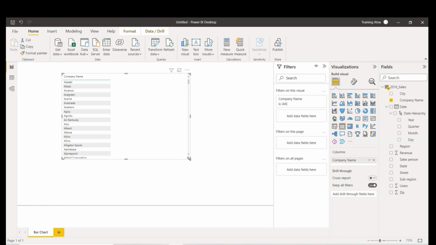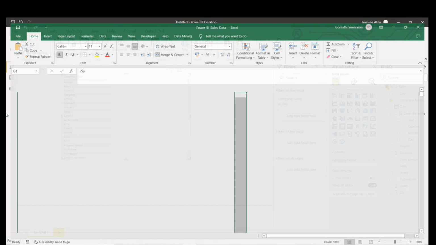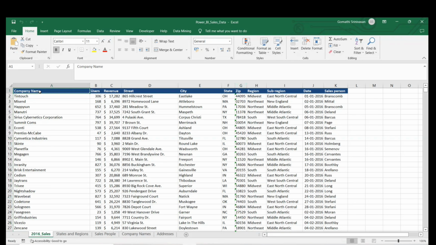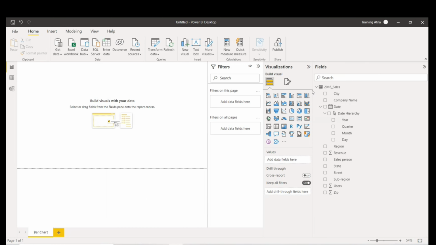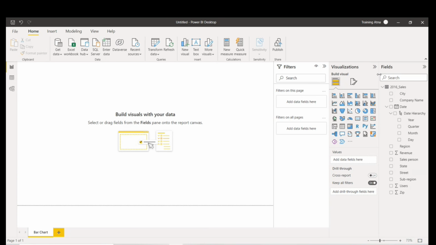By default it will create it, as we have different types of data here, right? Company name is a string data. Just drag and drop it in the report canvas and see how it is creating. Once you import the 2016 sales data, you can see all the columns here, whatever columns there are in the sheet.